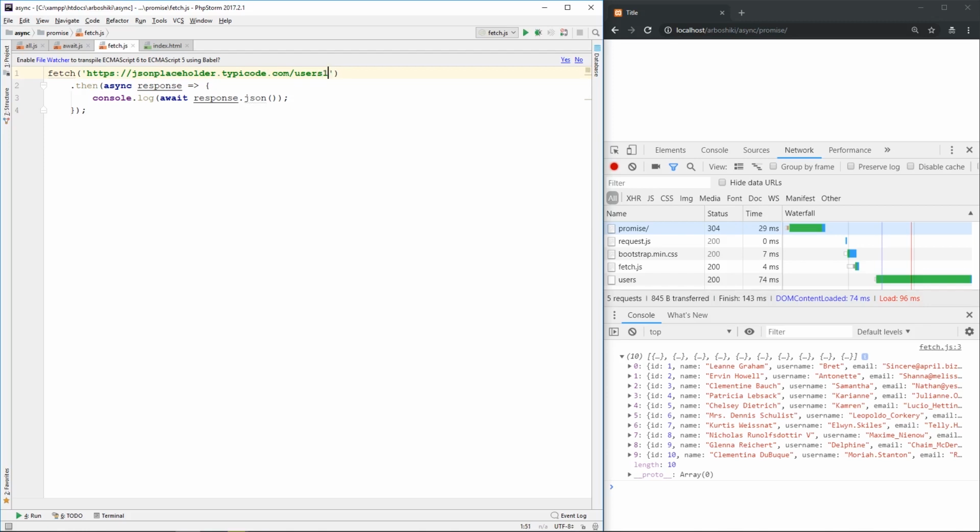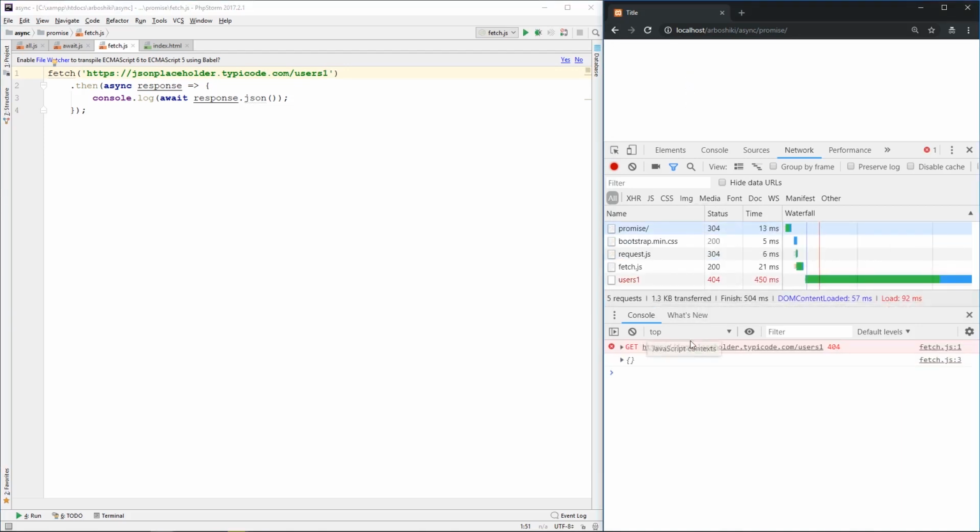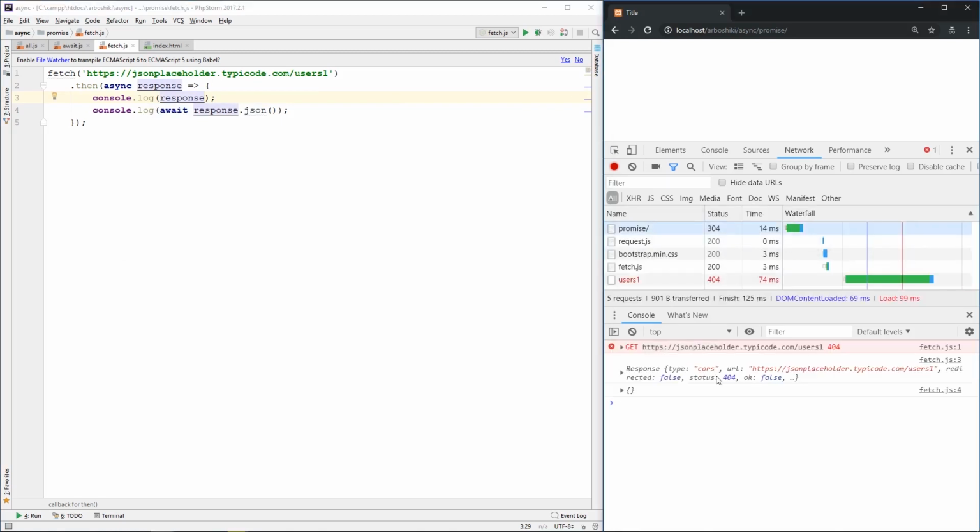So if I have a mistake in my URL, okay, let me print here response. Yes, my promise is still resolved and I print here response, but response JSON is an empty object, of course. My OK is set to false and I have, of course, status 404.